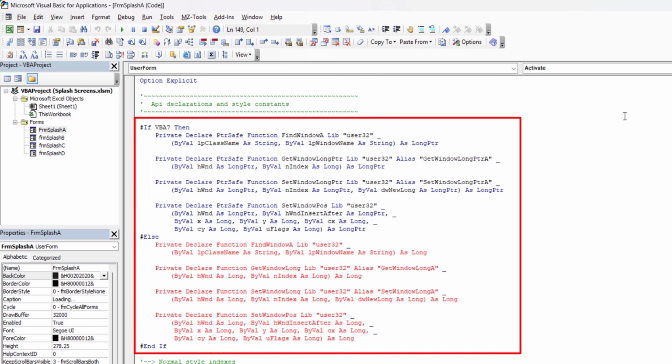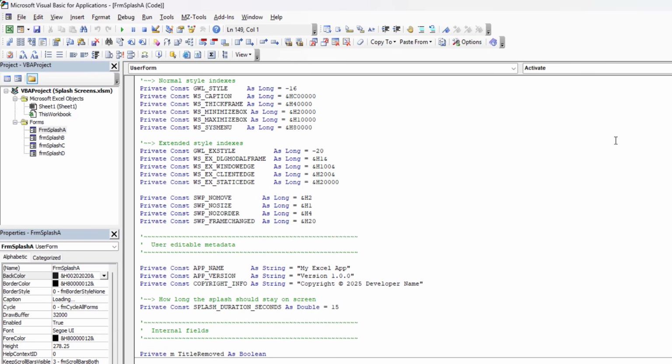Right at the top, you see a bunch of declare statements. Those are just a way of telling VBA, I want to call some Windows functions from user32.dll. They let us do things that normal VBA can't do, like remove the title bar, remove the thick border, and refresh the window after we change its style. You don't have to touch this section at all.